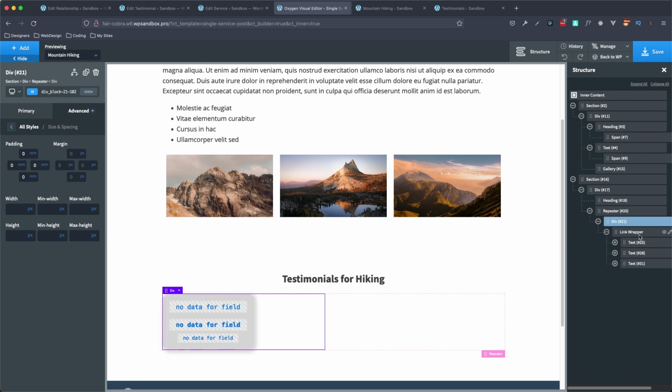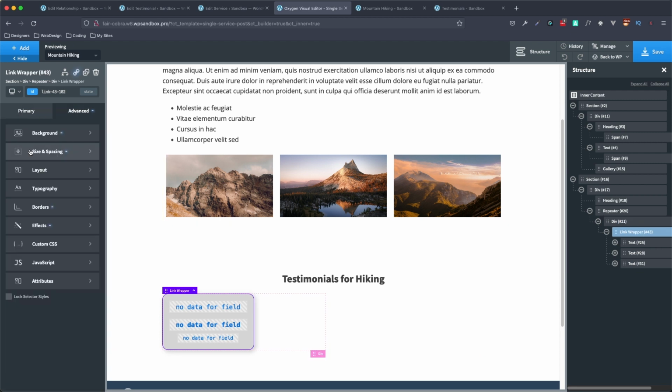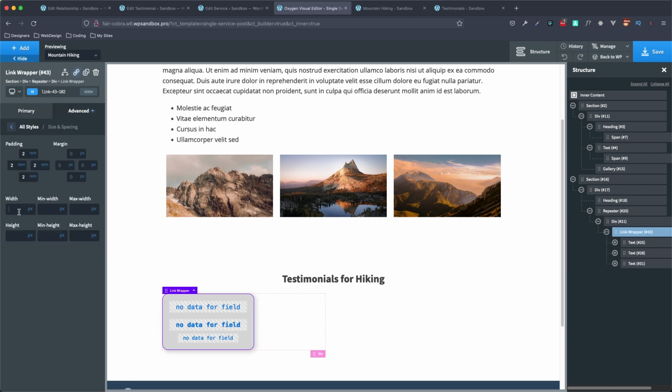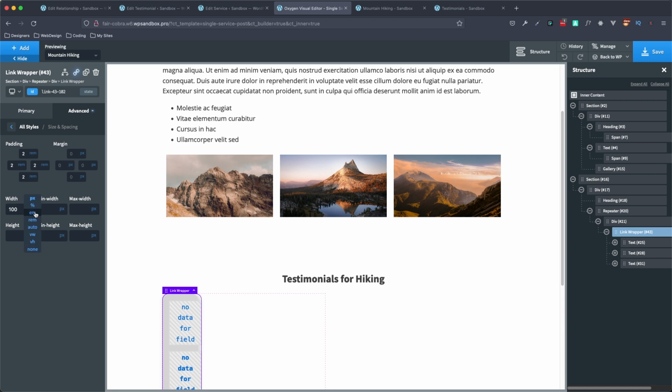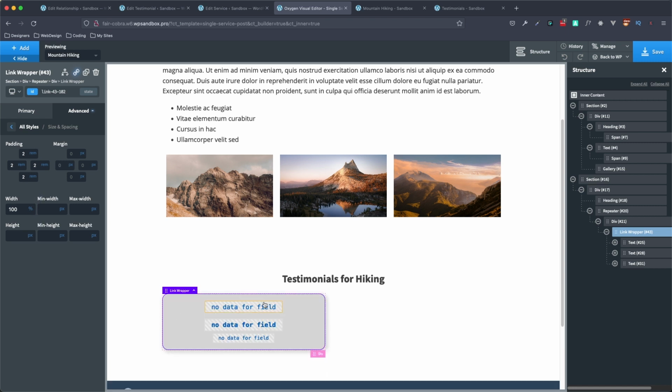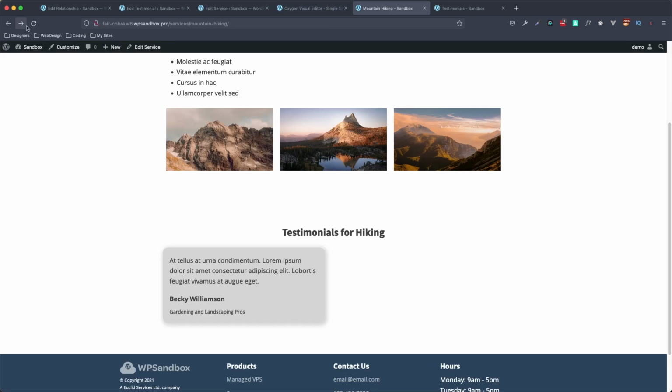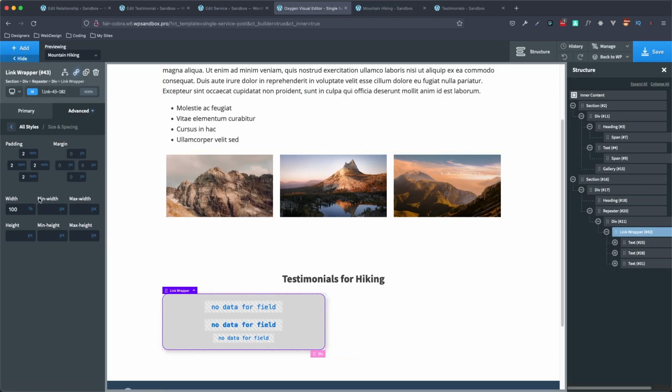And let's see here. I think we do want to set this up as 100% on our width. There we go. And right now it's centered. Let's see how that looks on the front end. We're probably going to have to change that a little bit. Yeah, I don't like that centered, but the reason I was putting it inside a link wrapper is so that we can click this and go to the full testimonial.